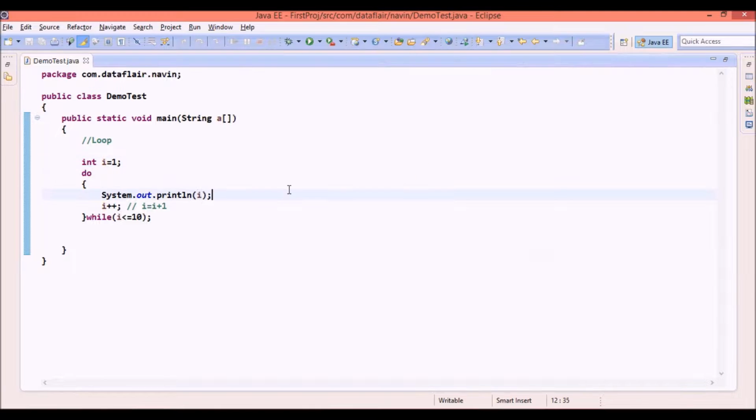That means the do while loop is almost the same as the while loop. The only difference is, in a while loop we first check the condition and then we execute the statements. In a do while loop, first we execute the statement at least one time and then we check the condition. Clear? So this is how you have to work with the while loop and do while loop.